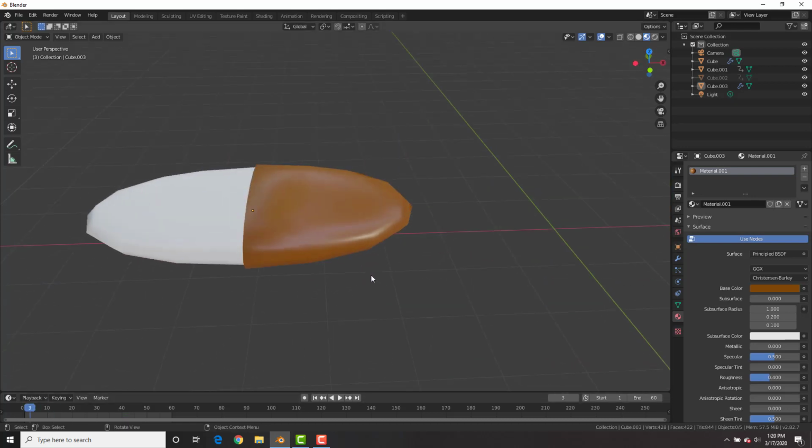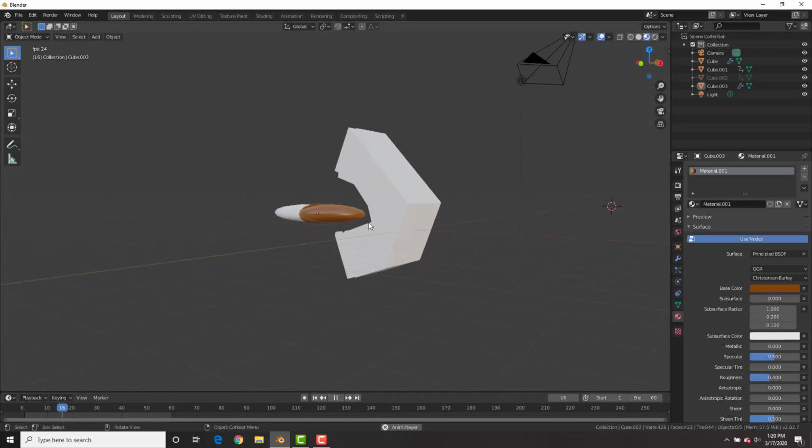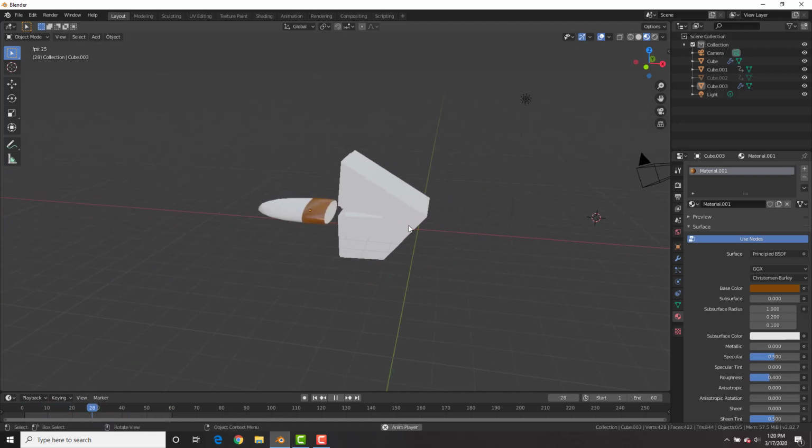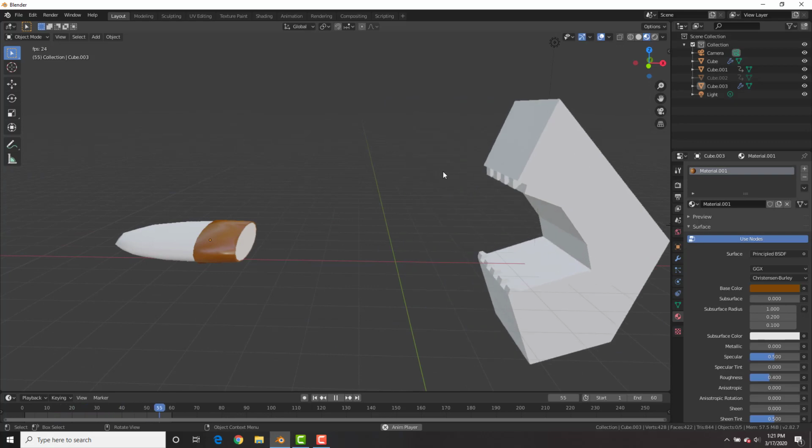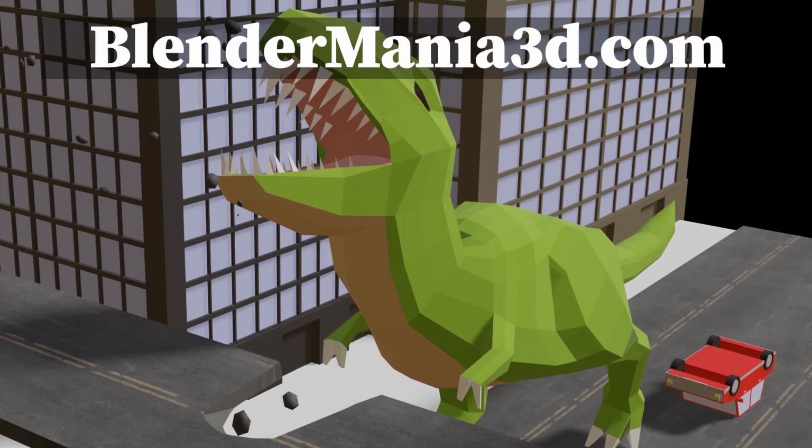So that is how you could create a little bite effect in Blender. Super cool. This right here is more of a cartoonish style, but you could definitely expand a lot on this principle and this tool and these ideas right here to make it look much more realistic and such. But I hope you enjoyed it.